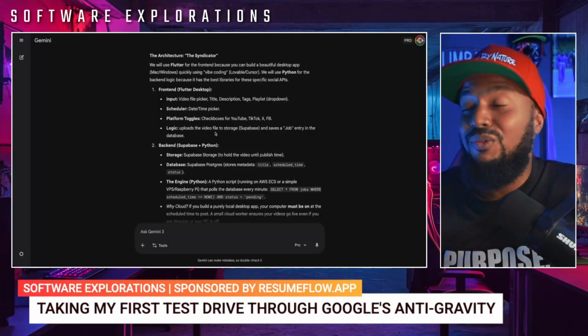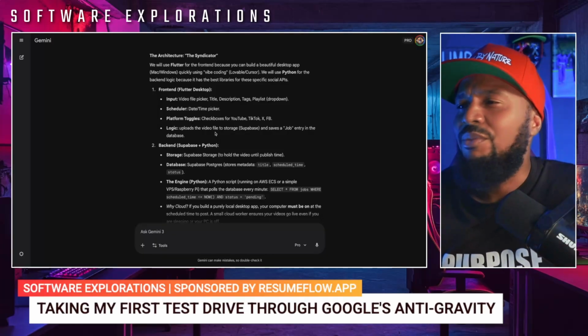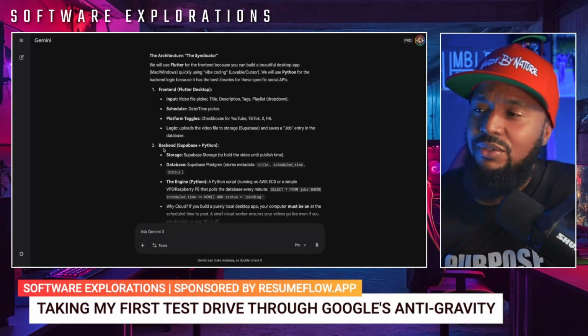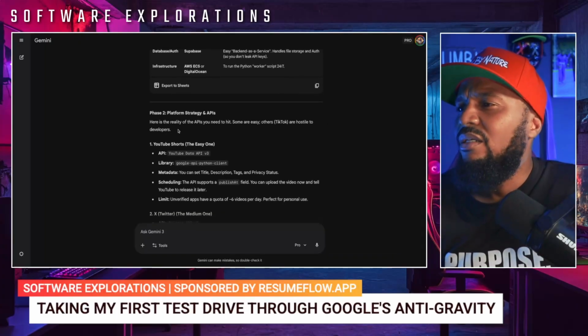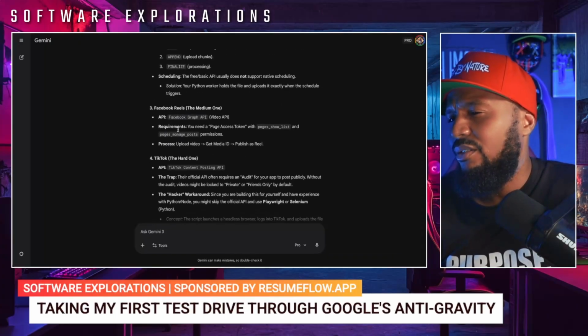We already reviewed this. I already clipped this up, and I also did this on a live stream. So I'm just going to jump through it real quick. Use Flutter for desktop, and for the backend, Supabase, Python, and all of that, right? So platform strategy, and let's see.